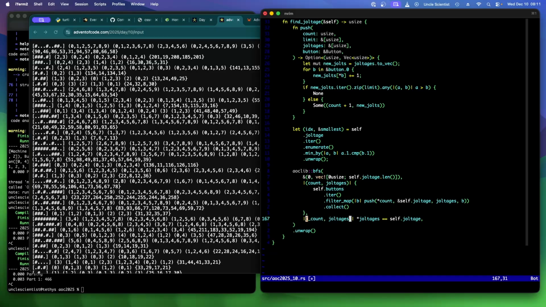So now we want to say if joltages of idx is equal to smallest. And then I'd want to print it out. If, then println count joltages. I just want to see what it turned out to be.